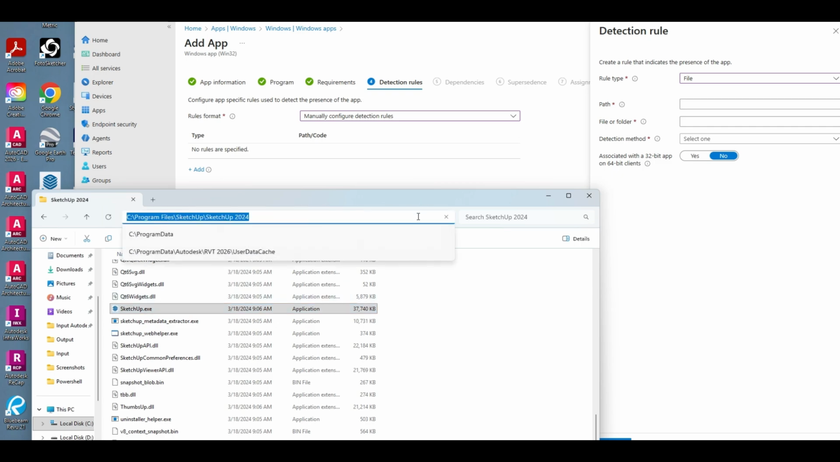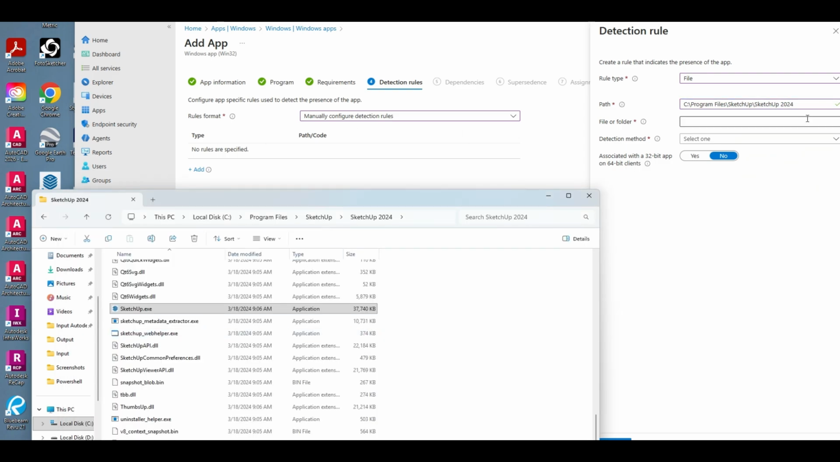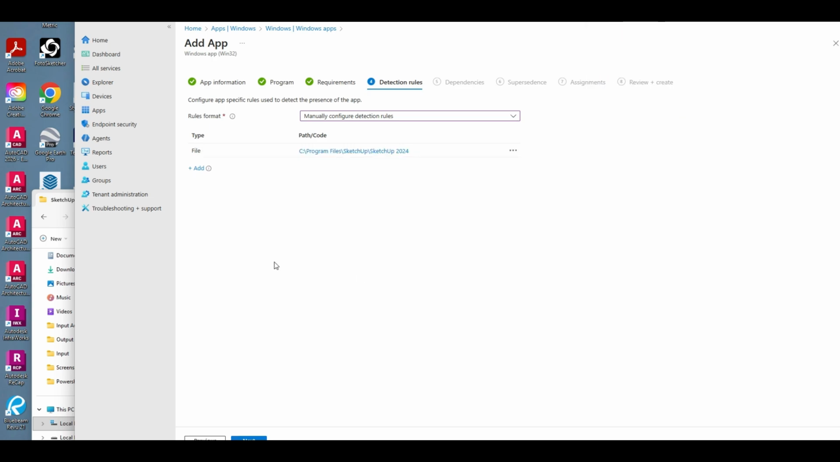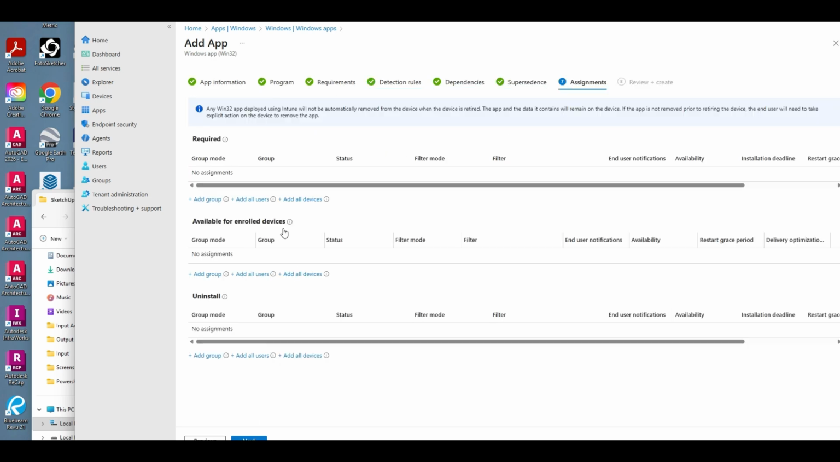So we're going to go to C:\Program Files here, and then it's just the exe. Yep. And we're going to say OK. And we're just going to say it has to exist. The file exists. So this way also, regardless of the version, it's going to detect if SketchUp's on the machine. No dependencies, no supersedence. And then you can assign it to all devices. And why do you do that? Because then it's going to go out and detect on every device that it's there.